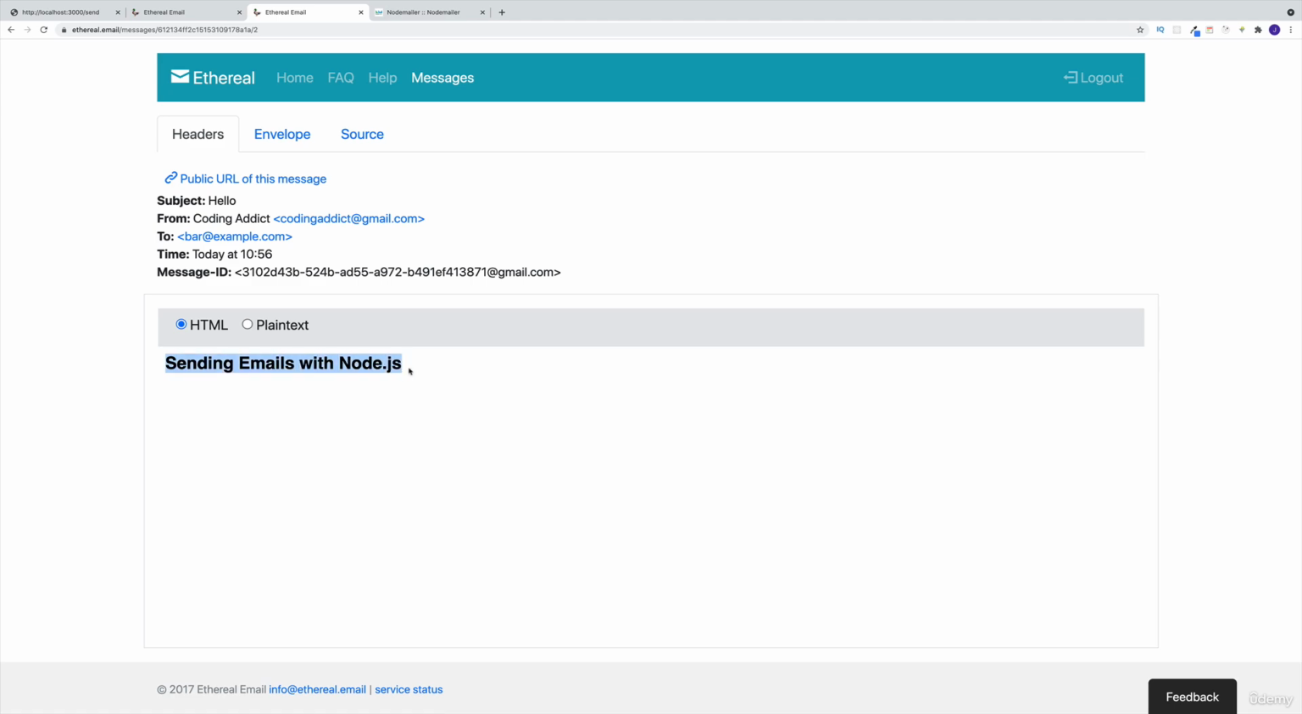And it says sending emails with Node.js, and it's coming from Coding Addict. And just like that, we know how to send emails with Node.js.